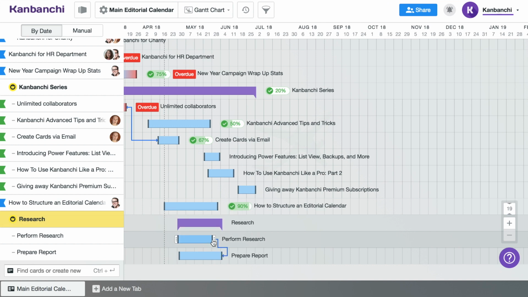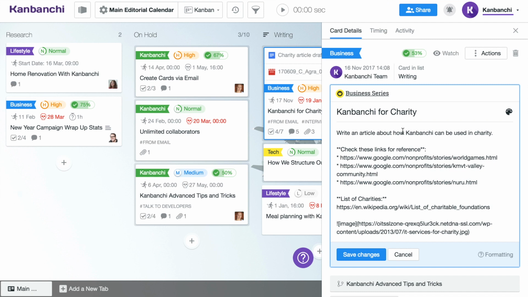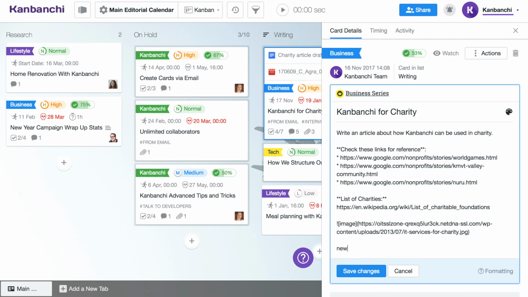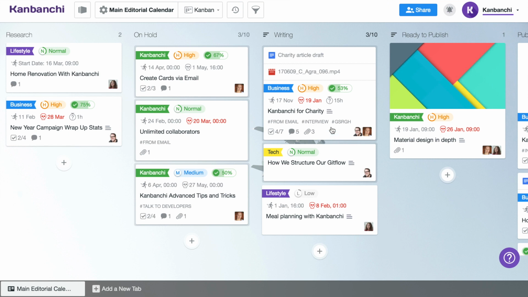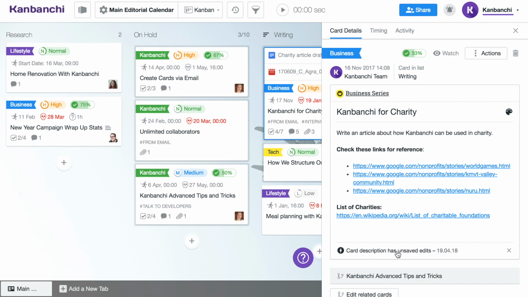Finally, we implemented one more thing you asked for. Sometimes you forget to hit save when writing a card description and it gets lost. Not anymore. Kanbanchi now pre-saves all unsaved edits and you can return to editing later when clicking on the card. Same will be true for comments in the next release.